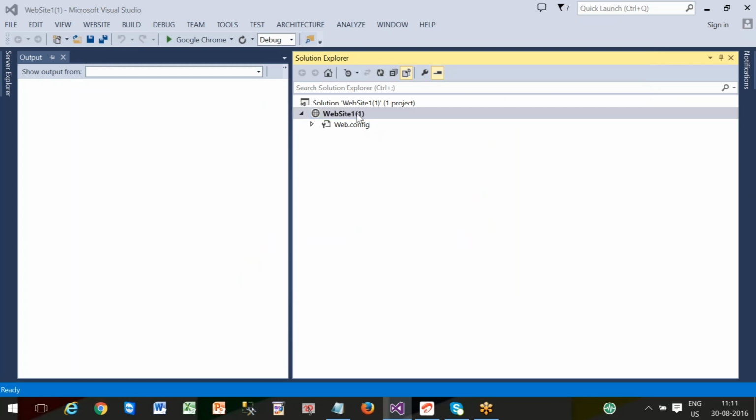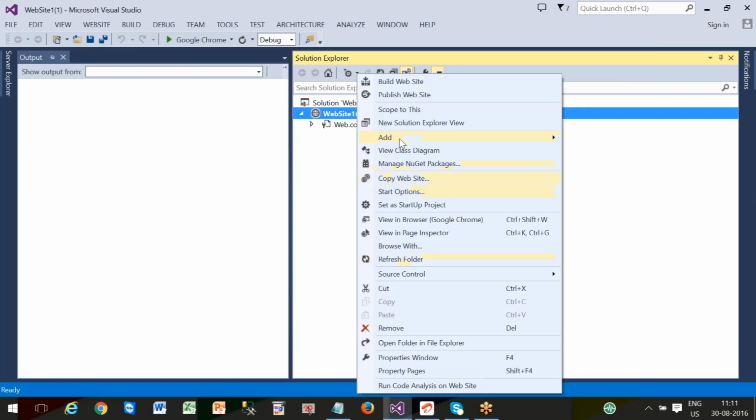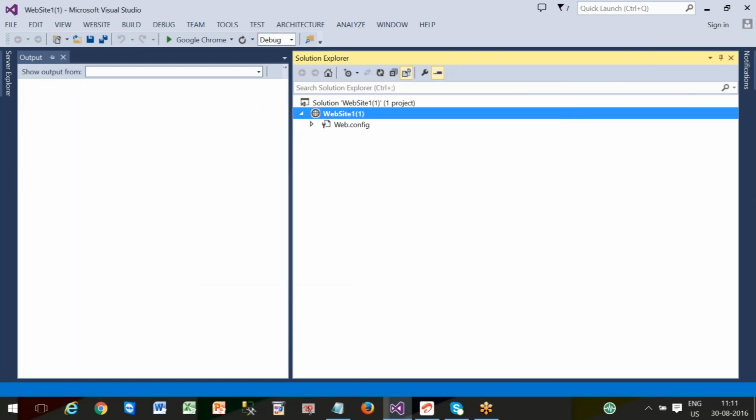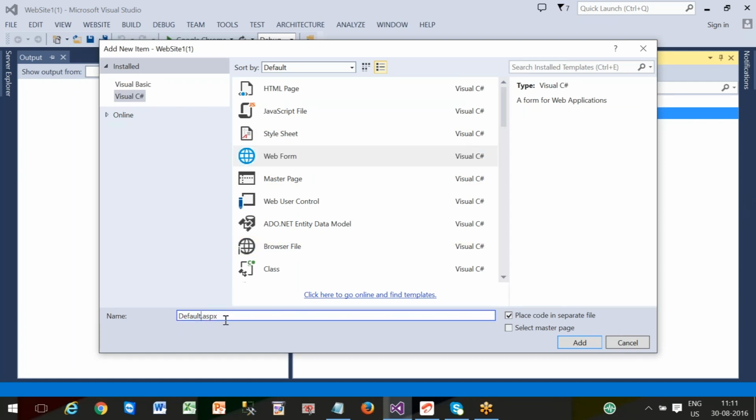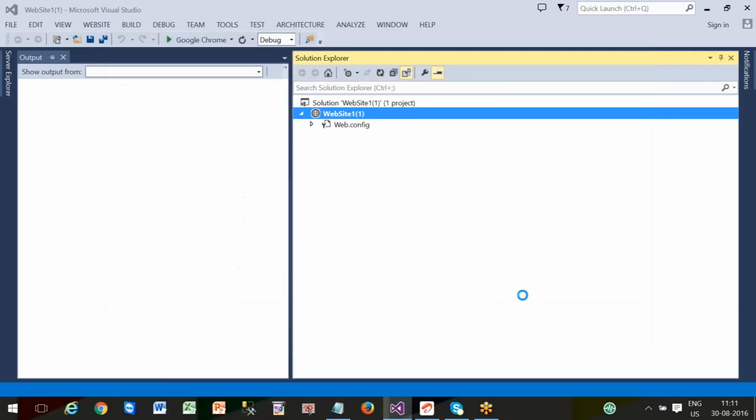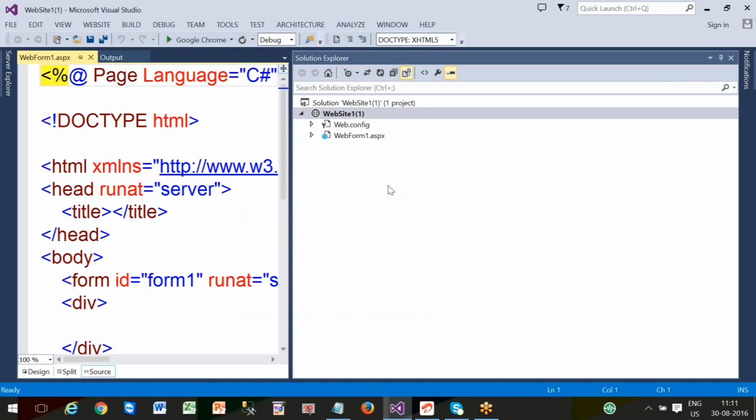Now I'm adding a web page. You can observe, add new item. Let's take web form, and here you can give the name for your web page. Let us assume I am giving the web page name as web form 1.aspx. Click the add button. With this process, one new web page is added to your application. That web page name is web form 1.aspx.